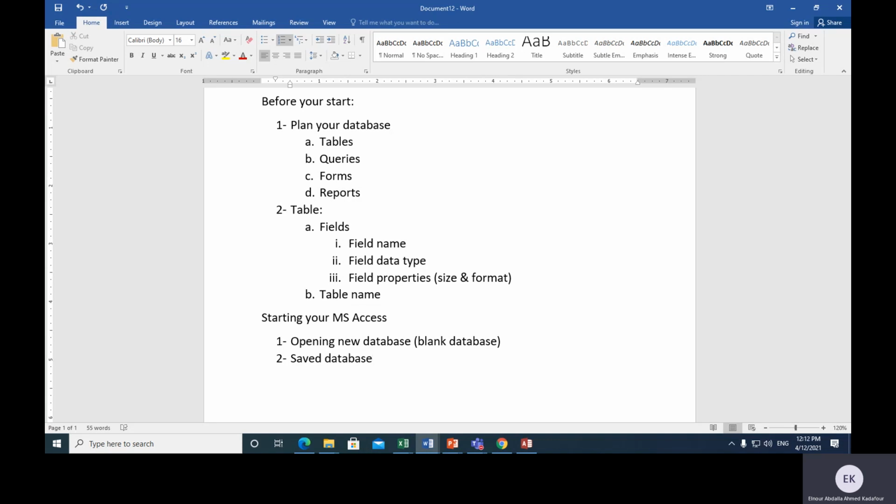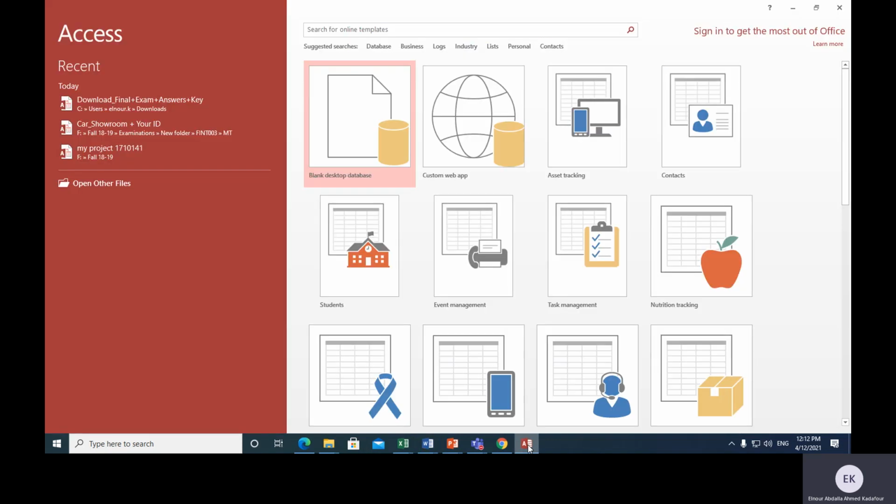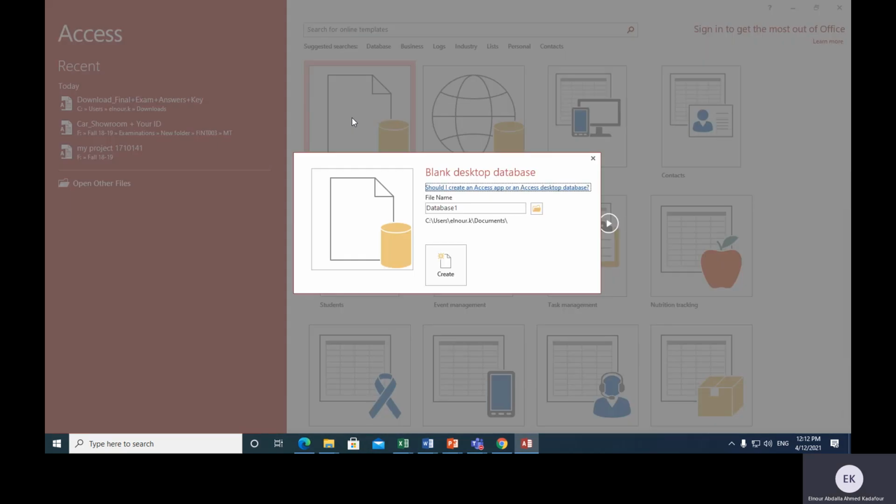So our target is the phase one, right? We are going to start a new database, a blank database from scratch. The new database could be from a template or from a blank database. All these are templates that you can modify however you want. But we are concerned about the blank database, or blank desktop database. Let's go to this blank database.